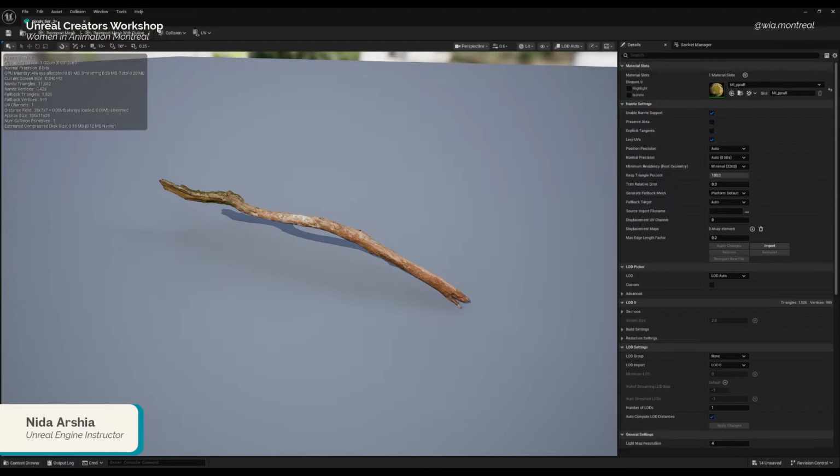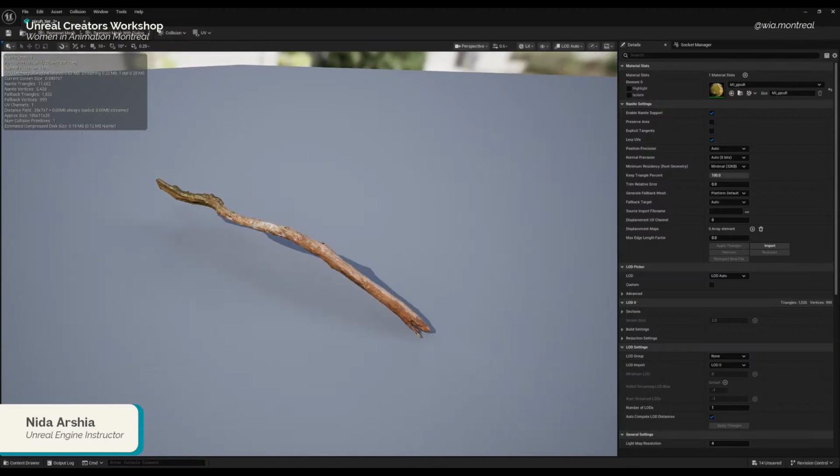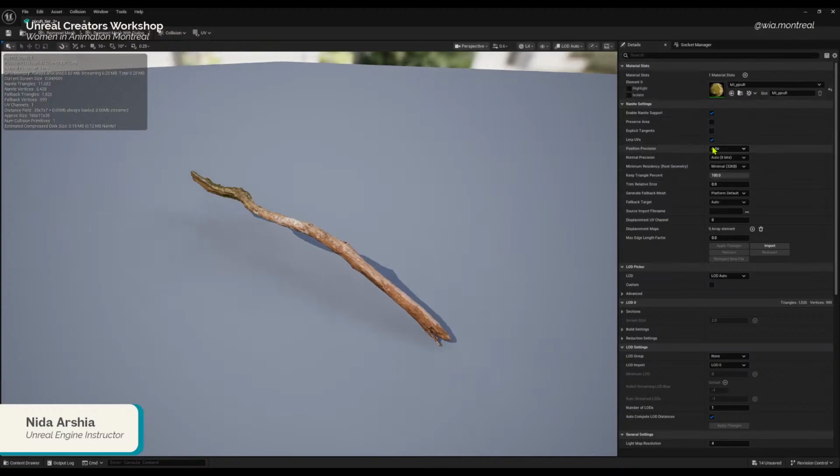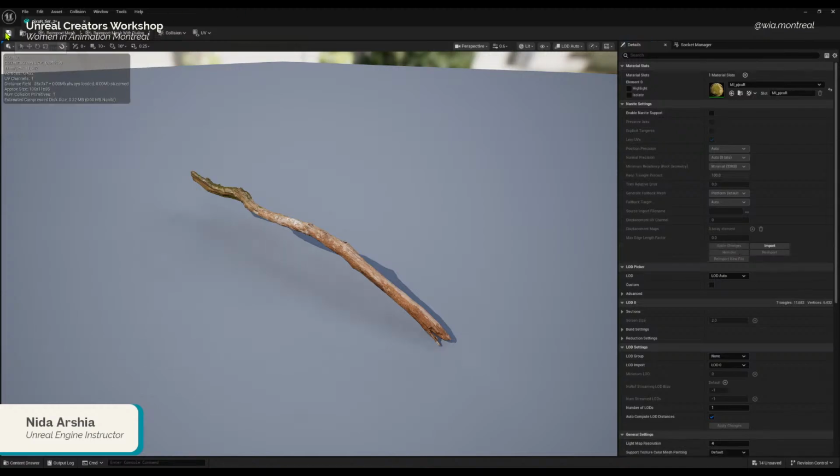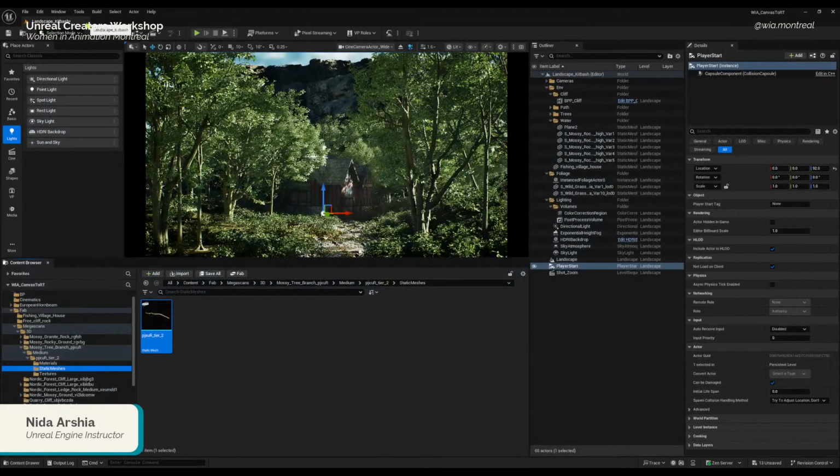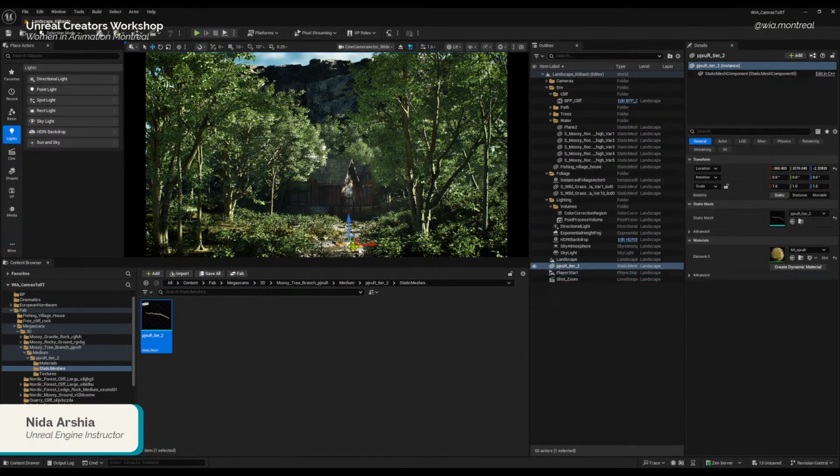Okay, so let's start. We were looking at this mesh, and we're not going to go into nanite right now. It's not in the scope of this lesson. So I'm just going to disable this and click on apply changes and save it. So now we have this asset, and we are going to place it in the level.